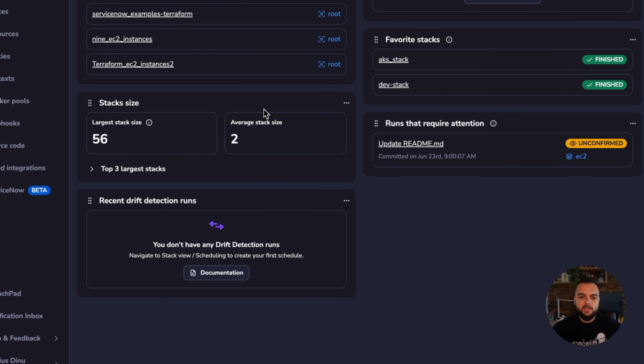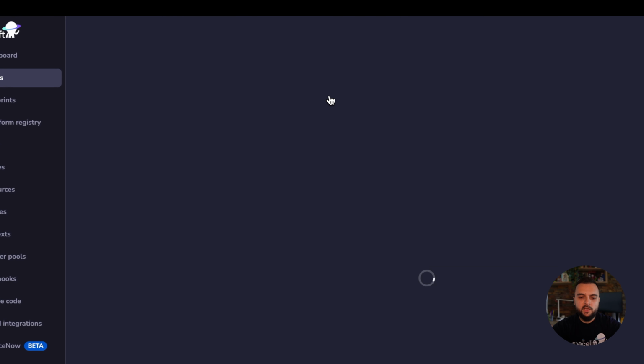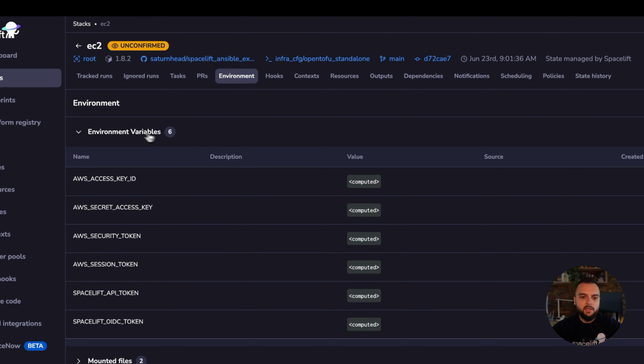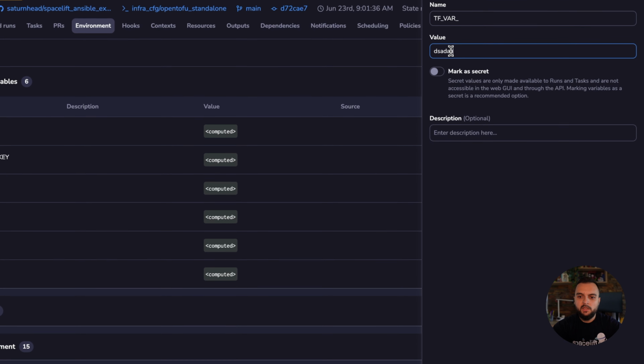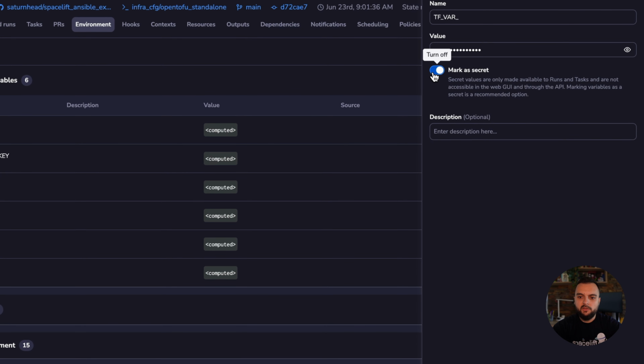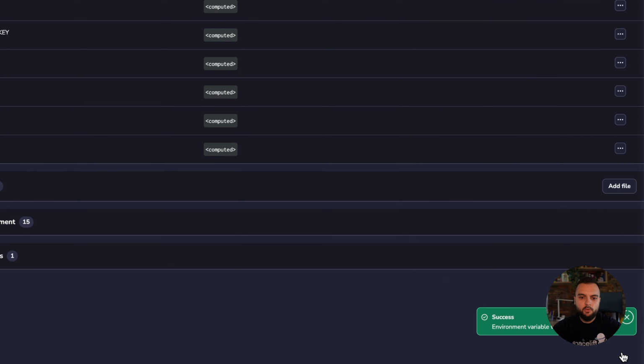Spacelift can also help you take care of your Terraform variables. Whenever you define a Terraform stack, you can just go to the environment tab right here and you can declare environment variables. Just as you would do in the terminal, make sure you precede them with tf_var_ and the name of the variable. You can add the value in here, mark it as a secret, and that's it. You just click on create and you're good to go.